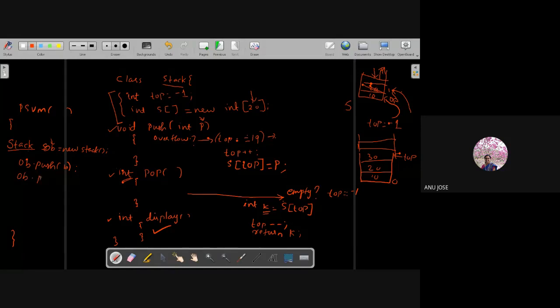Then ob dot push 20, so again 20 was pushed. Okay, I can just call ob dot pop. As this function is returning an integer value, you need an integer to store it. I am keeping int p is equal to ob.pop. So whatever value comes from there will be stored in p, and you can print the value of p with system.out.println after that.